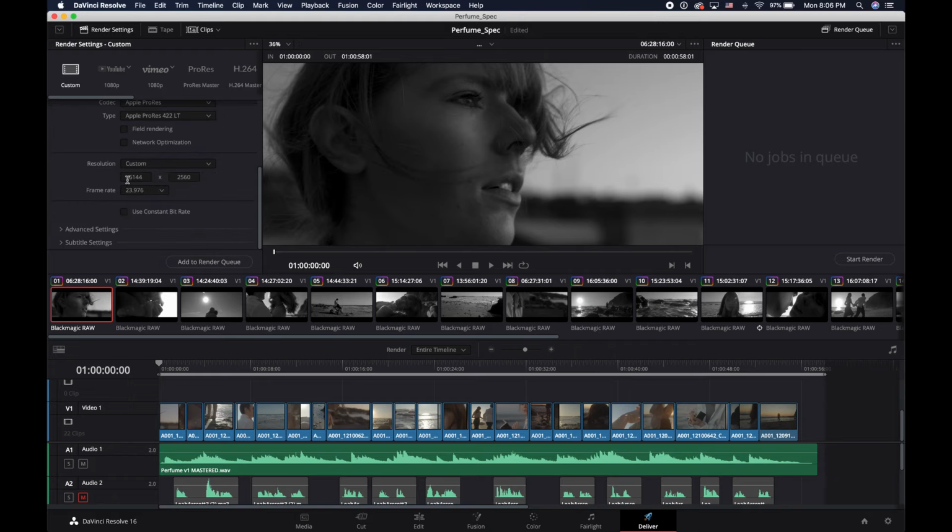And yeah, resolution stays the same. I don't really touch anything here. This is all as it was, default settings. And the subtitle, of course, I don't touch that. I usually select use constant bitrate just because I would rather get a constant bitrate, not variable. And that's it. So yeah, these are my export settings.